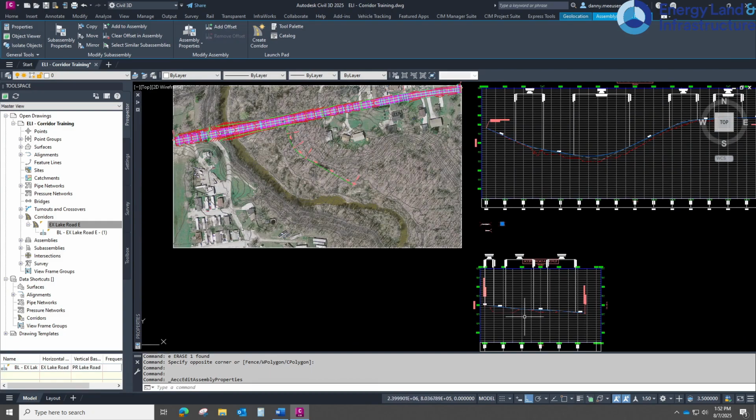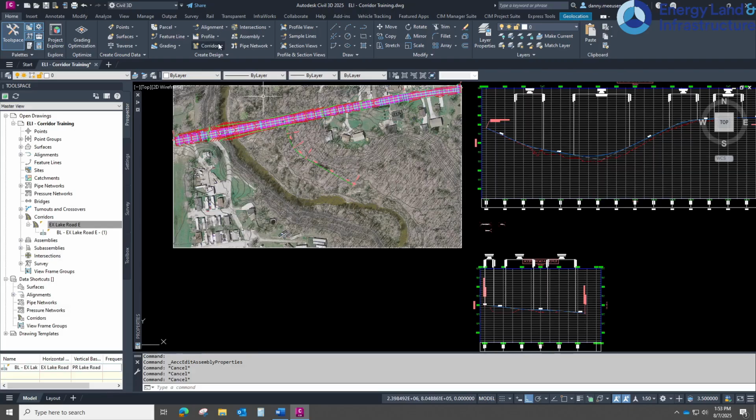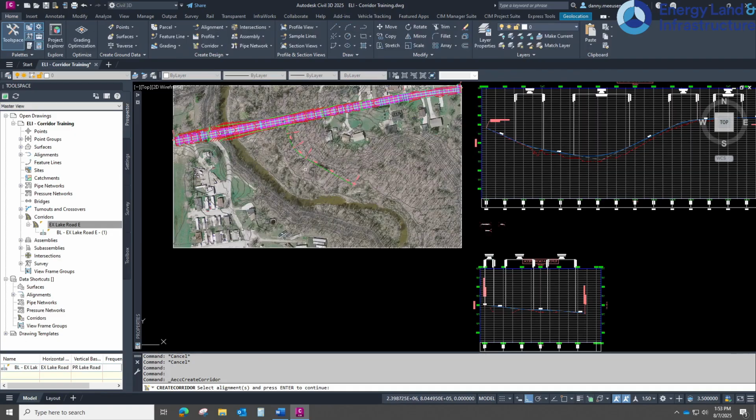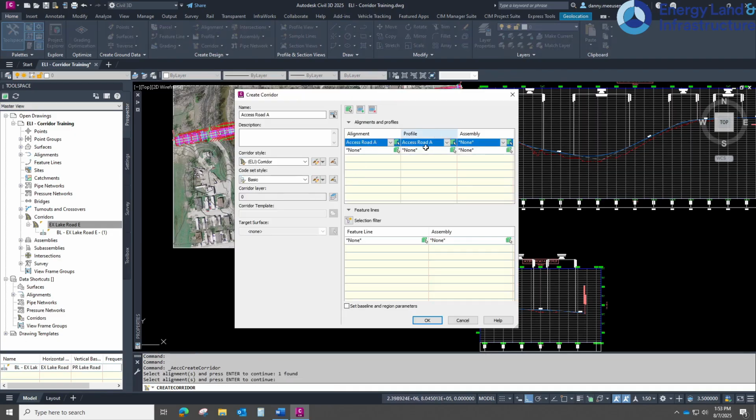We have our alignment, we have our proposed grade profile, and we have our assembly ready to go. So here we go. Home tab, corridor, going to give it a name, Access Road A. Going to select our alignment, Access Road A, right click. It already selected the profile for us because that profile is tied to that alignment. We're going to select our assembly, which is going to be Access Road A. Going to set our target surface as EX topo, and we're going to click OK.